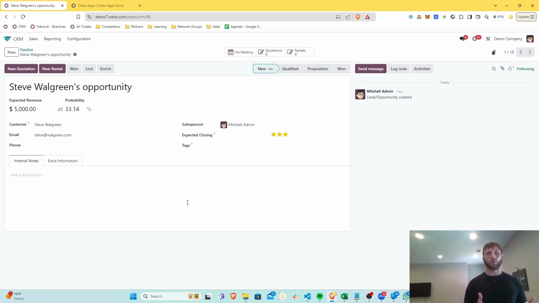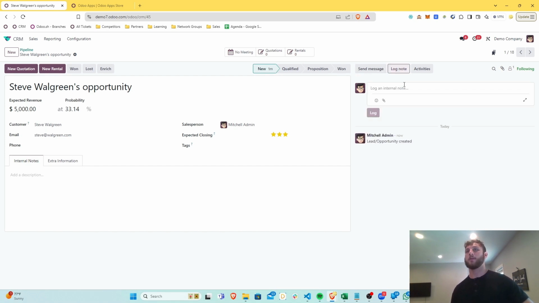And now once we click into this opportunity, you'll notice a couple other screens which are common throughout Odoo. To the right, we have what's called the chatter, which acts as a couple different things. First and foremost, it acts as an audit log. So you'll see that it says the lead or opportunity was created. The second thing that the chatter functions as is a place where you can log notes. So these would be internal notes that you and your team would be able to see that would tell you more information about this opportunity.